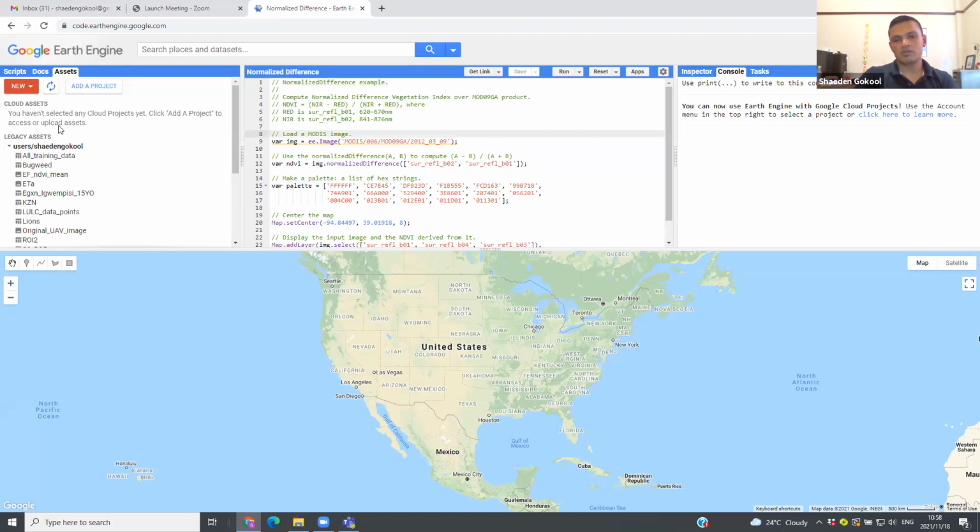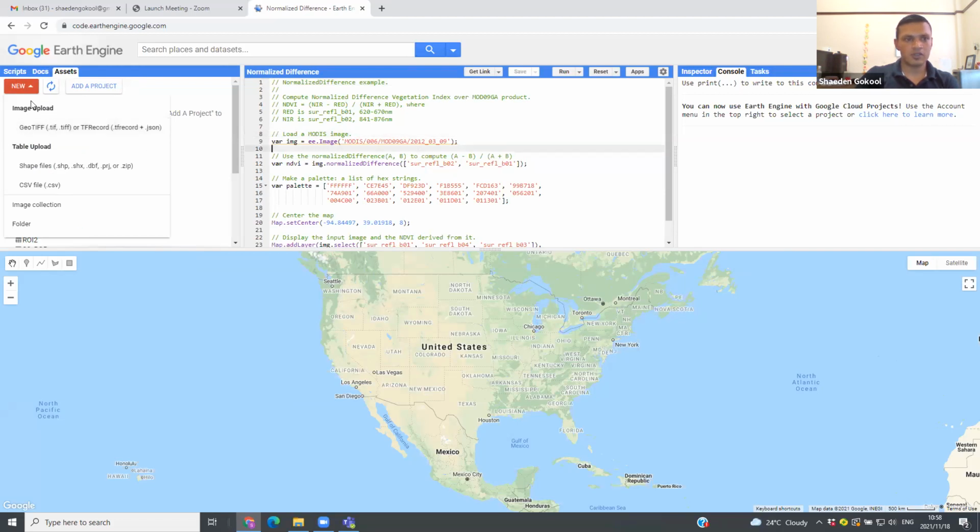So your assets are things that you would upload to the system. This should be empty for all of you, but if you want to upload stuff, you click here on New and it gives you different options. You can upload images that you want to work with. You can upload tables. Tables generally would be capturing the vector data. Google Earth Engine primarily houses raster data sets. There are some vector data sets for you to work with, but the majority of it is raster data.